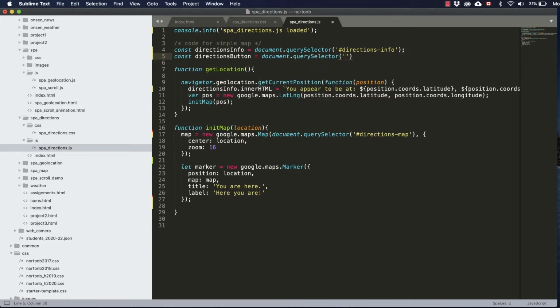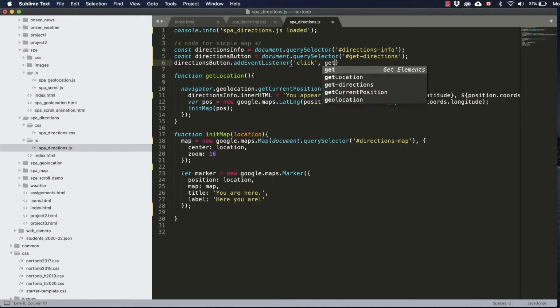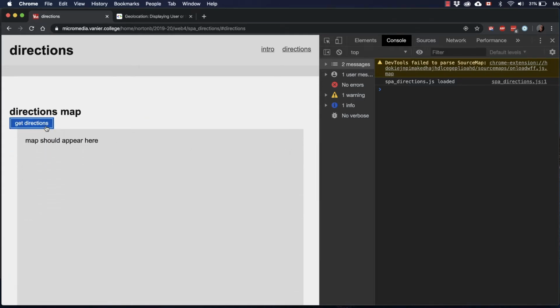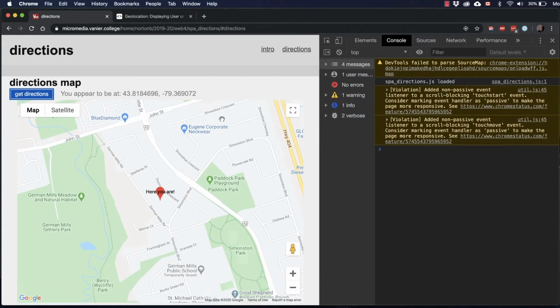So we'll first of all create a query selector for that button, and then we'll add the event listener. So we're looking at a click event, and then we're going to get location. And let's see if that works. And you can see we are getting our location just as we were in the previous one.